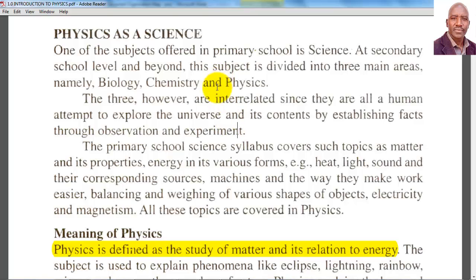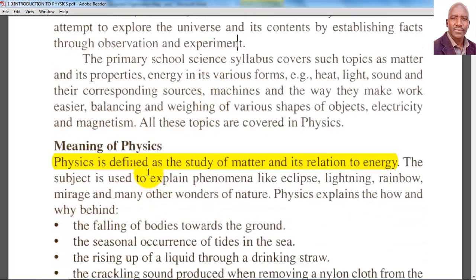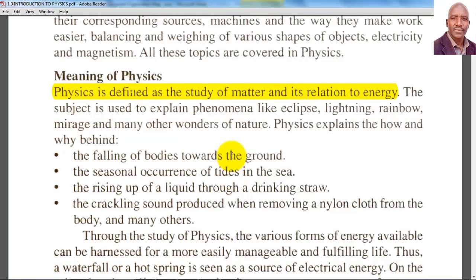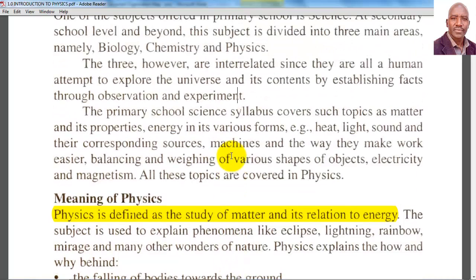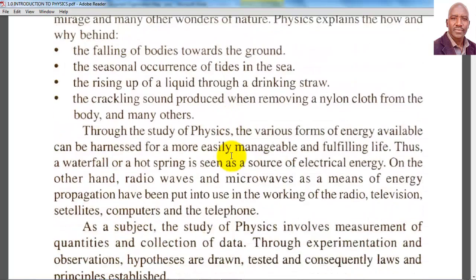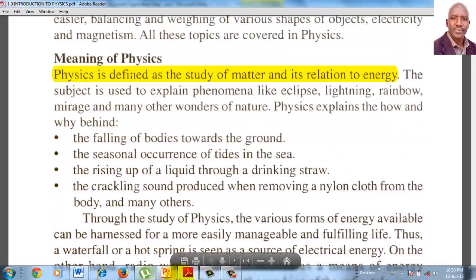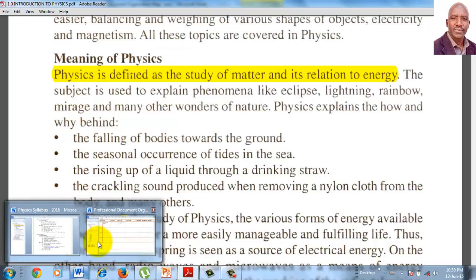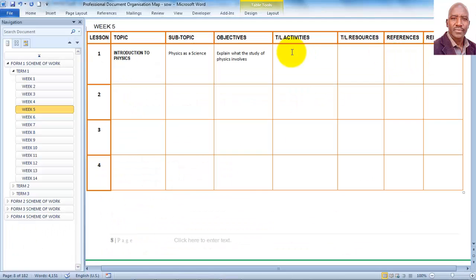For instance, over here, Physics as a Science, we'll be talking about the meaning of physics, and it is found in KLB Book 1, page 1. So I go and enter that information in the relevant column in my scheme of work. Remember, it is after I have entered this information here. Maybe let's say, for the sake of this video, let's just say we are going to engage the students in a class discussion.